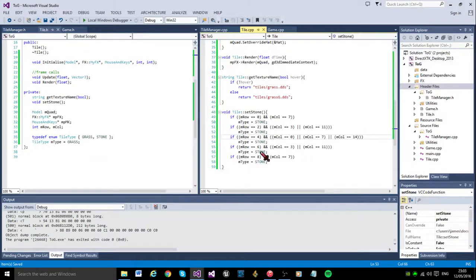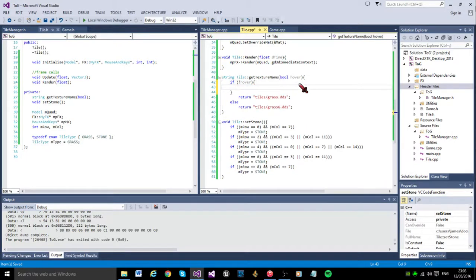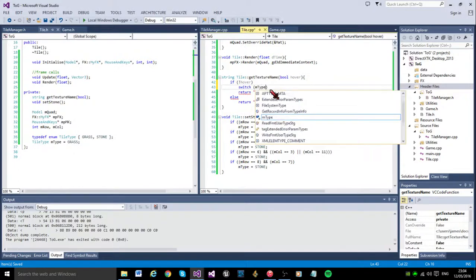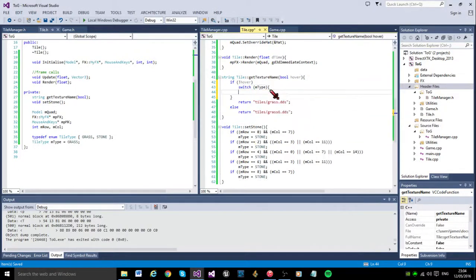Right now though, if we run this, it's still going to look exactly the same because we haven't returned the textures for the stone yet. So why don't we just nip back to this texture name, and in this hover, let's make a switch. In fact, we don't need the brackets because we're just making a switch below it. I'm going to make a switch on M type, which is the enumerable we made earlier, that stores either stone or grass, the one that we just changed.